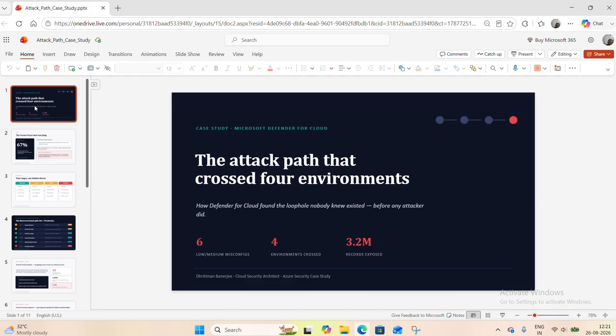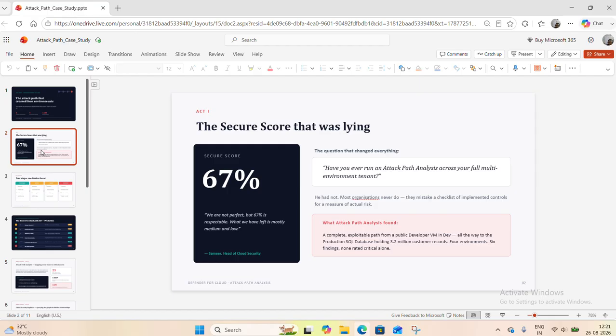Microsoft Defender for Cloud attack path analysis found it before any attacker did, and we will show you how exactly we did it. Let's move to slide 2.